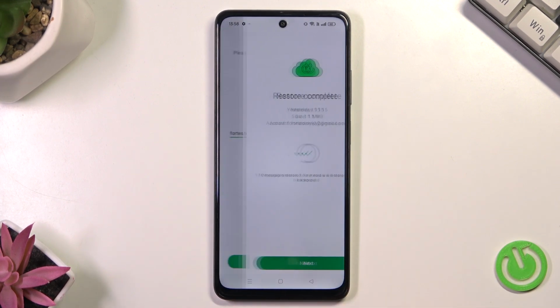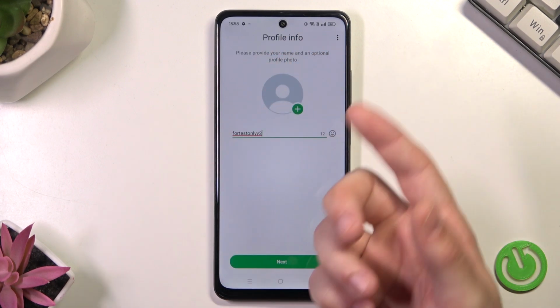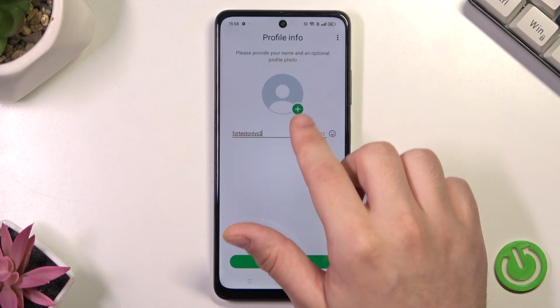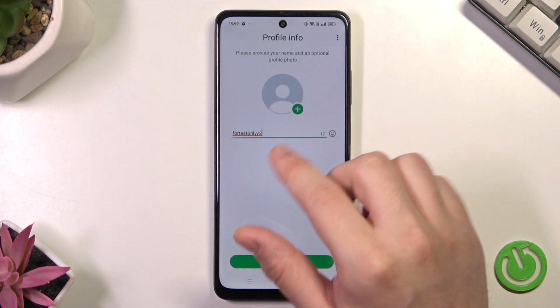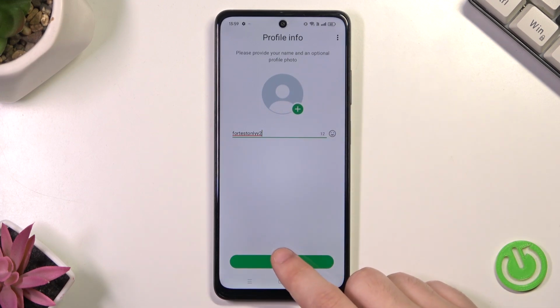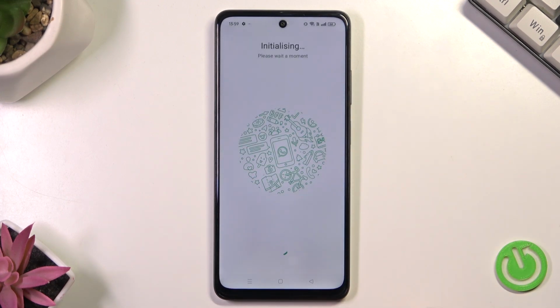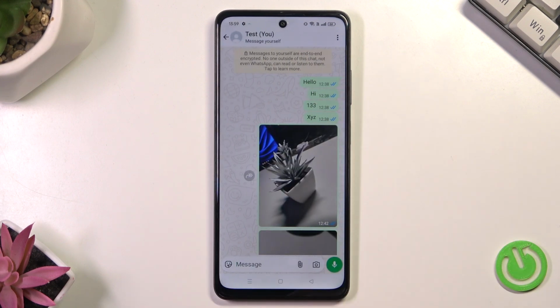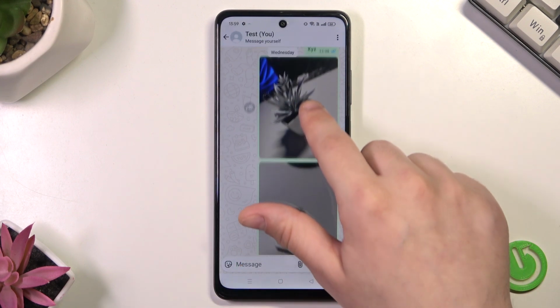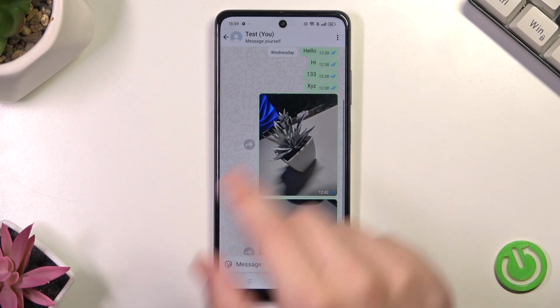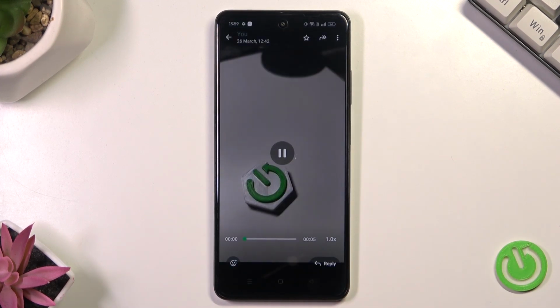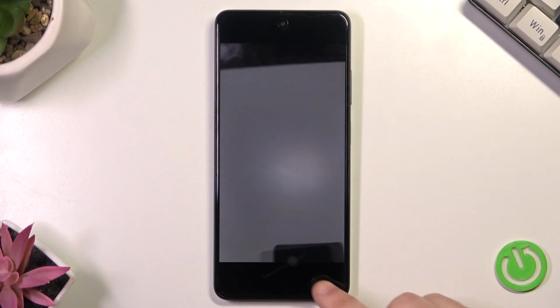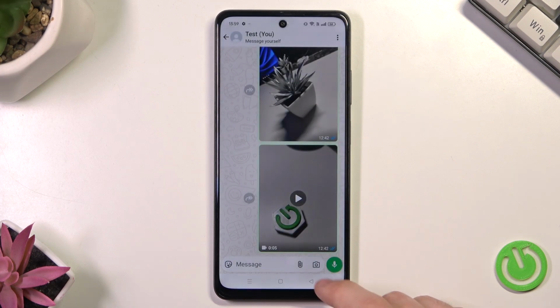So now I can click on next. In the profile info, simply type your name. And if you click on this green plus, you can add your profile photo. Now simply click on next. Okay, and now let's see. As you can see, all of the messages, including the photos and the videos, have been successfully restored.